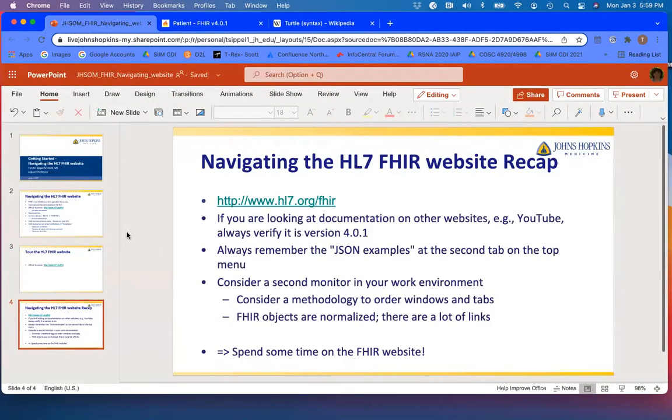All right, to finish up your quick recap of the FHIR HL7 website, there's your URL. You're going to want to go spend some time there. If you're looking at documentation at other websites, for example, U2 or other tutorials, always make sure that the documentation that you're looking at is for R4. It may say 4.0.1, but make sure it's R4. There's a lot of documentation out there still for R3. Always remember the JSON examples at the second tab at the top of every resource. Examples are often worth 1,000 words.